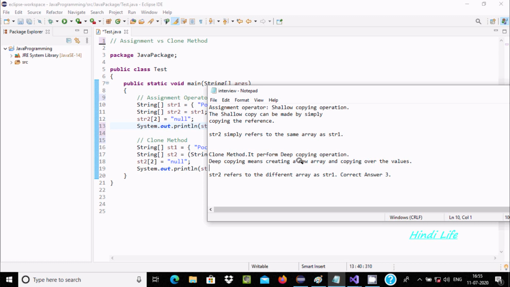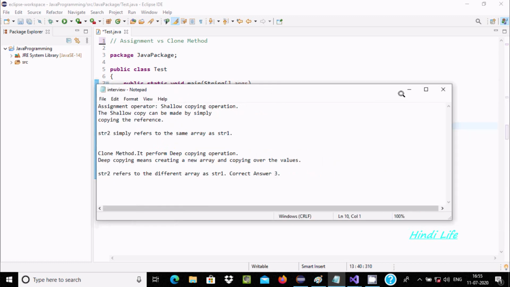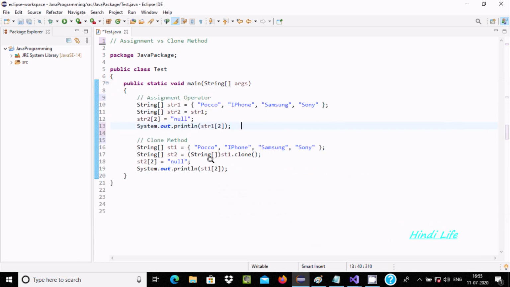That means creating a new array and copying over the values. So the clone method is used to create the new array, while the assignment operator won't create a new array.